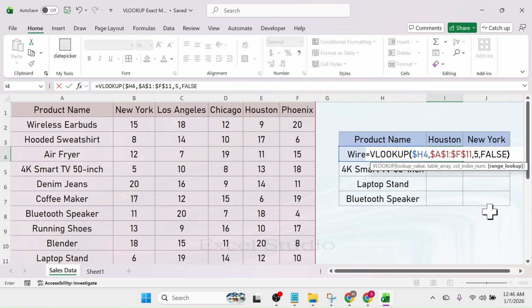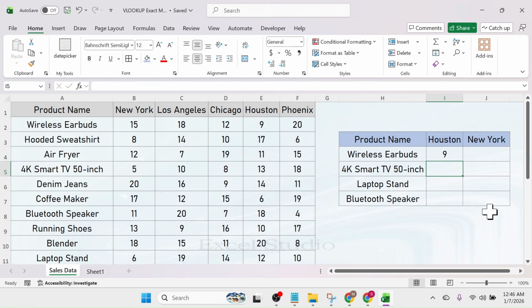Then close bracket, press enter, and here you can see the result is 9. This value is picked up from this cell. This is the sales quantity of wireless earbuds in Houston city. The quantity is 9 units, and here the formula also picked up the correct result.